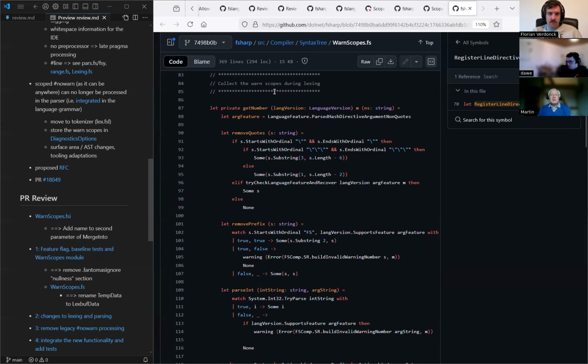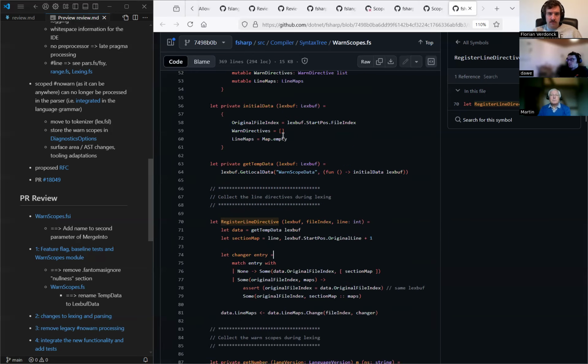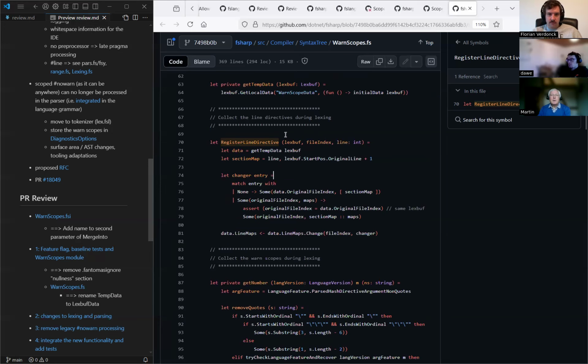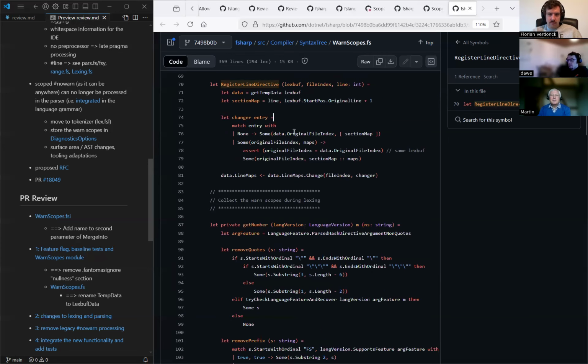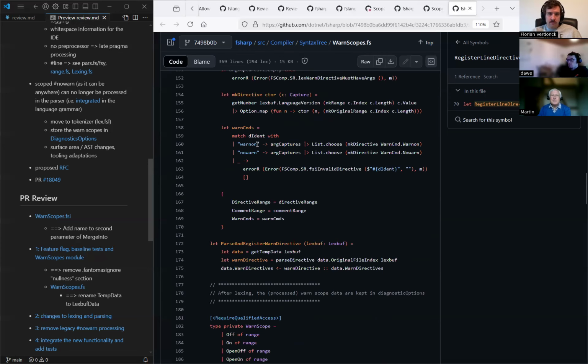Then this is how... I'm not sure if the heading is correct. Let me see. Correct, this is correct. But this is not the right heading here. I have to change that actually, because what this is doing, oh, sorry, it is. Yeah, this is this parse and register warn directive, exactly. We had above the line stuff, and this is the warn directives.